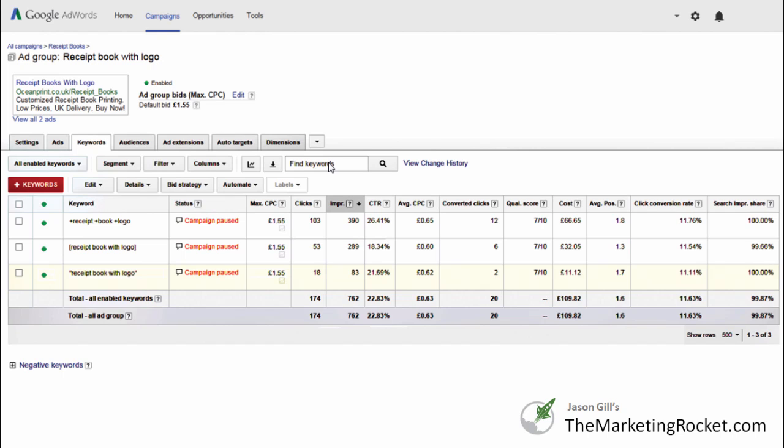I mean, obviously this customer could go to the shop and buy one off the shelf, and it would just be a generic one. But this particular customer that this printing company wants to serve has a desire to have their own personalized receipt book with their logo on. So the keywords say just that, receipt book with logo. Okay, and you can see the ad at the top here says the same thing, receipt books with logo. And the description, customized receipt book printing, low prices, UK delivery, buy now. There's your call to action, buy now. And the keywords are in that ad group.